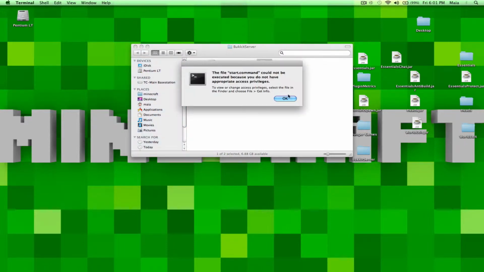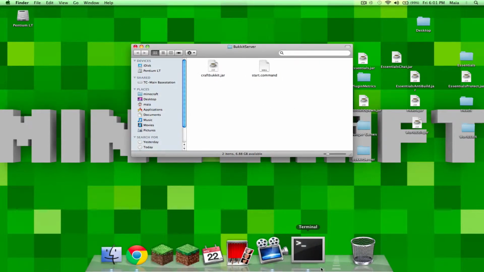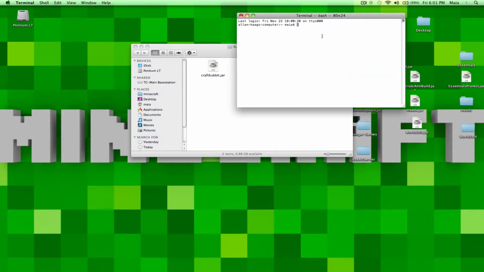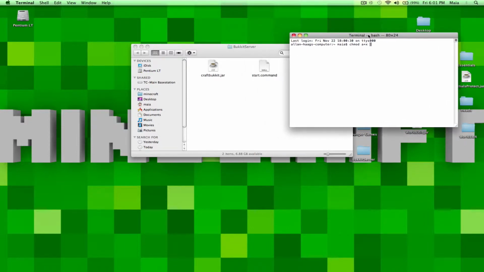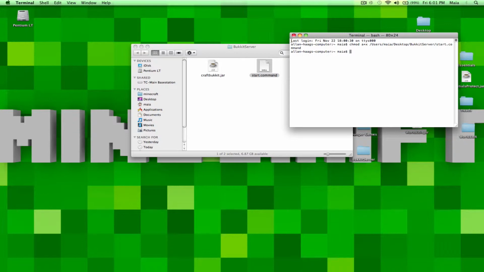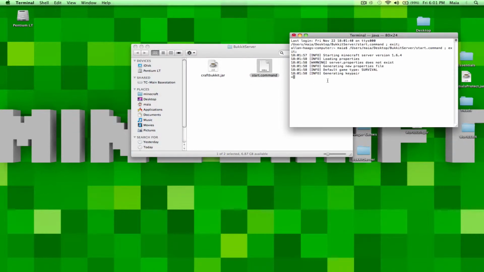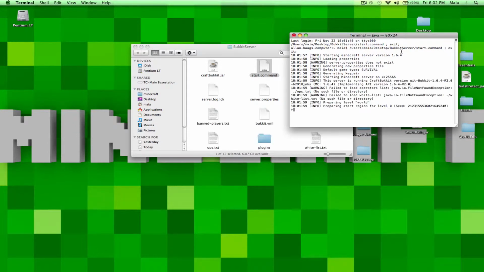So then, it'll say this. If it says that, that is good. So then you go in terminal, type in chmod a+x, and make sure that there's a space right there. Then you don't just click enter. You drag this in. Then you click enter. You exit that out, and you double click this. Now it should work. It should be this. And if this doesn't work, then just comment below.